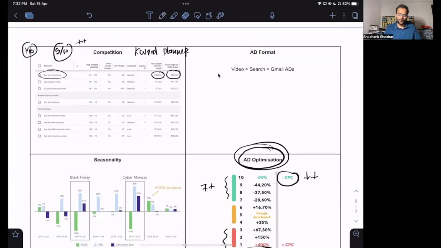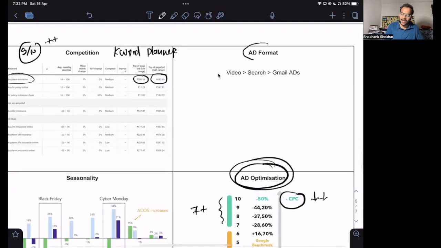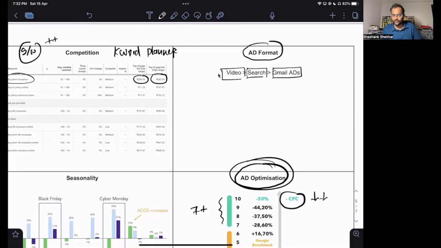We have ad format. I think we talked about it just a little. The video ads will be much more expensive than search ads, and the search ads may be more expensive than Gmail ads. So if you're watching a video where it is mandatory, you can't skip, that means the user or the audience is made to watch that video. They don't really have an option to quit, right? So in such cases, these advertisers will charge businesses like myself a premium.